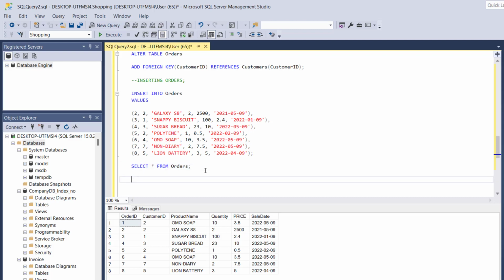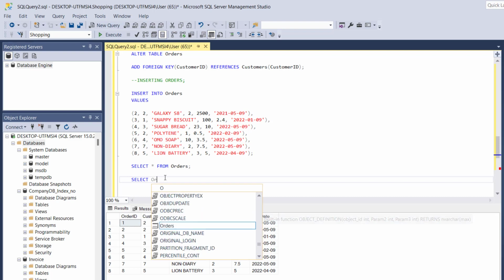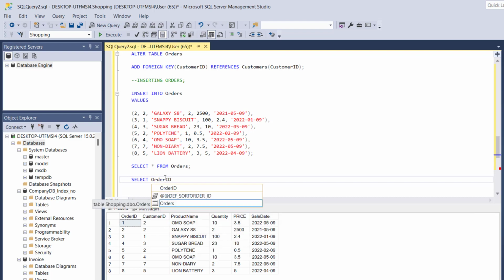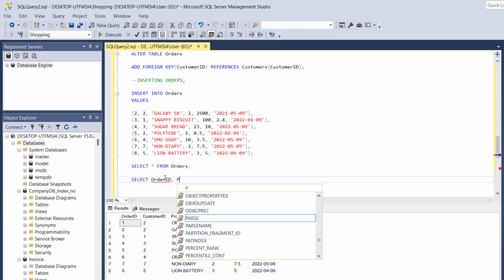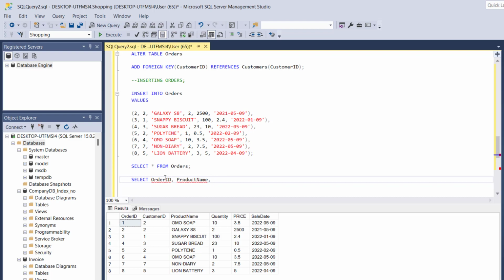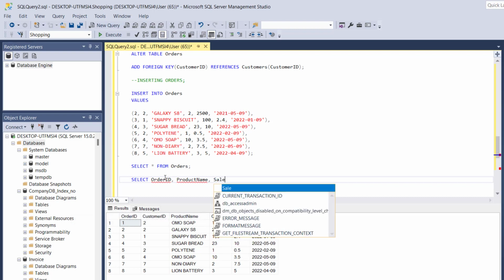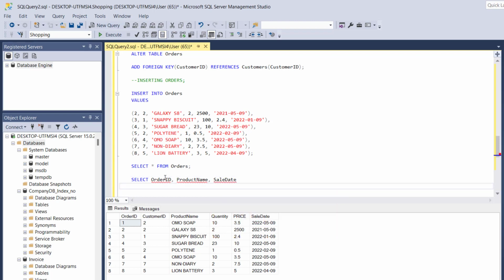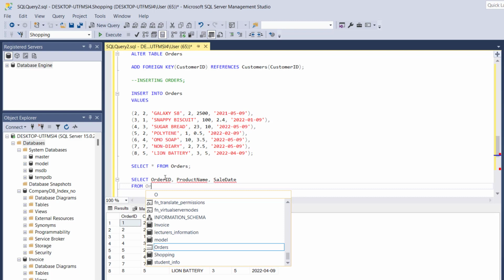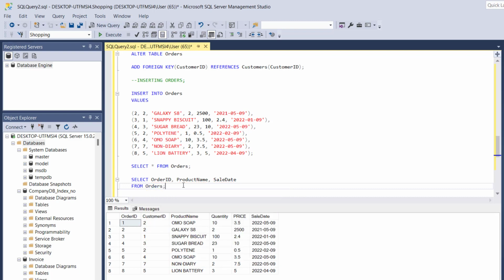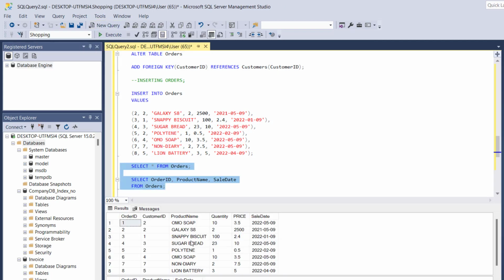So here, as usual, you can move on to select only specific columns. So you can say select order ID, product name, sale date. So we just want to return only these few columns. So from orders, so select order ID, product name, sale date from orders. Okay, so we have it highlighted, we execute.